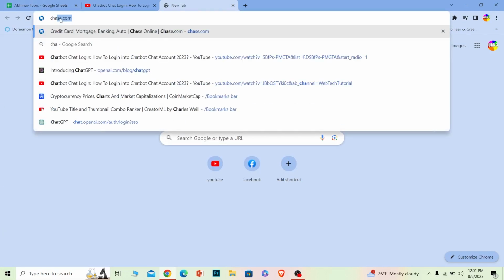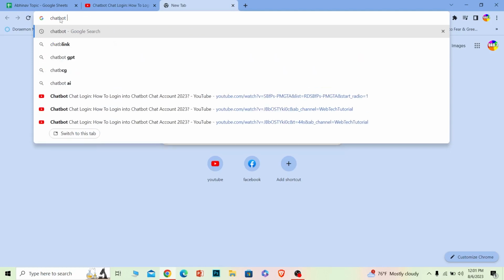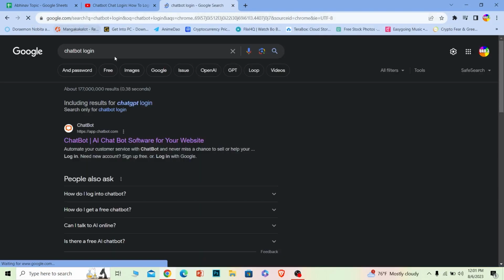First step, you want to search for chatbot login. So write chatbot login, and after you search for it, the first option where it says chatbot, AI chatbot, click on it. Make sure it takes you to app.chatbot.com. Once you do that, it'll take you to its official website.